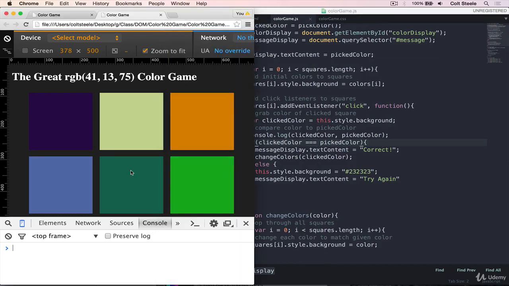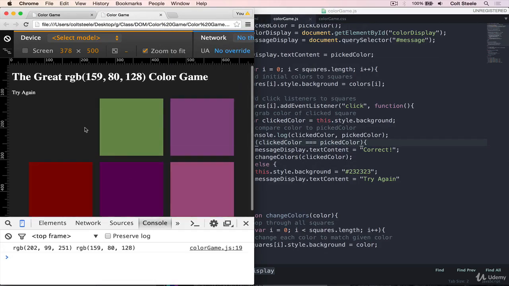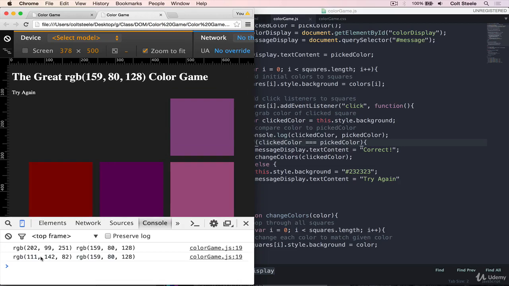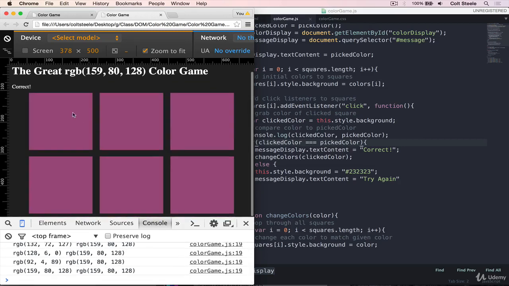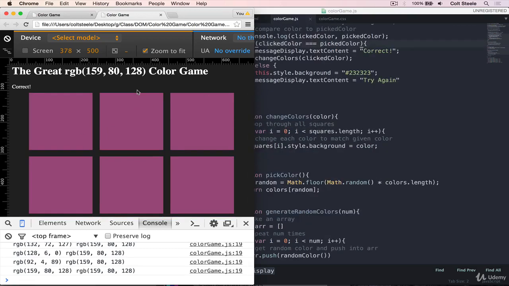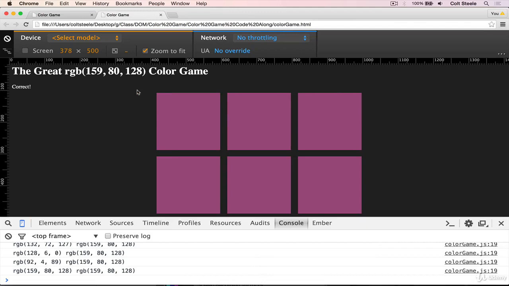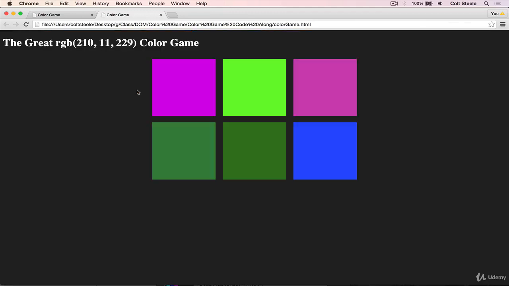So if we try this again and refresh, now let's click around. You can see that our spaces are here, and these definitely will match once we click the right color, which is the very last one, and we get our correct. So definitely a tricky bug there. To wrap up, let's try playing a game. I'm going to full screen it and get rid of the console and refresh and admire our random colors.